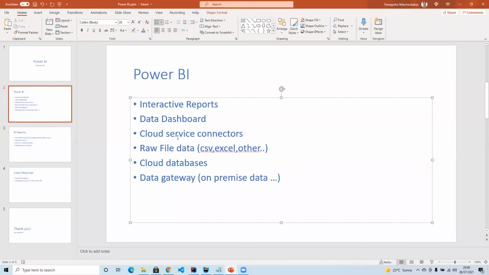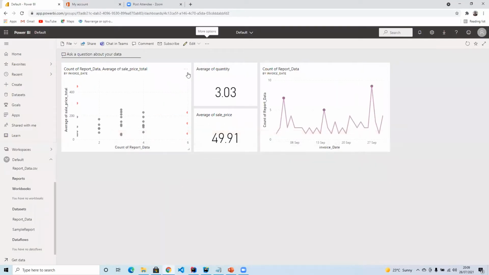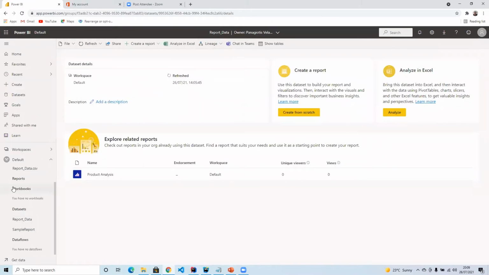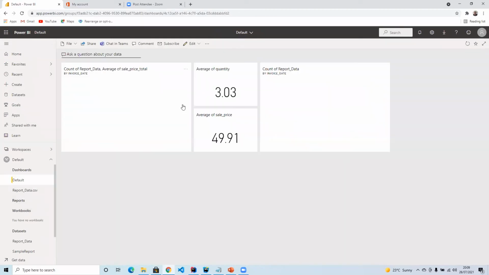We can use raw file data, our Excel sheets, CSV, any cloud databases, our Xero accounting system, or any other known ERP. The list of service connectors is very, very huge. Here is the dashboard of the service where we can see three KPIs that we can access. Maybe the best way, instead of showing you the dashboard itself, is to try to create something.